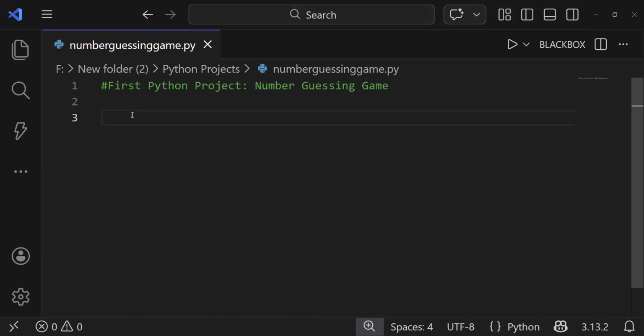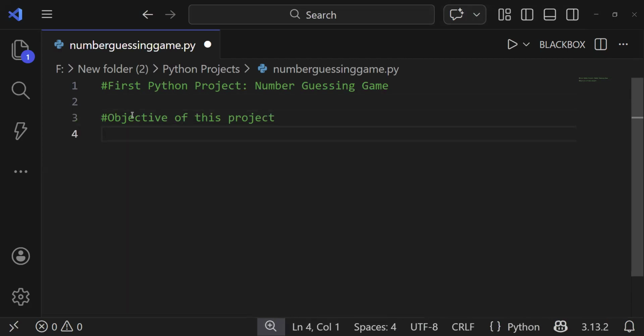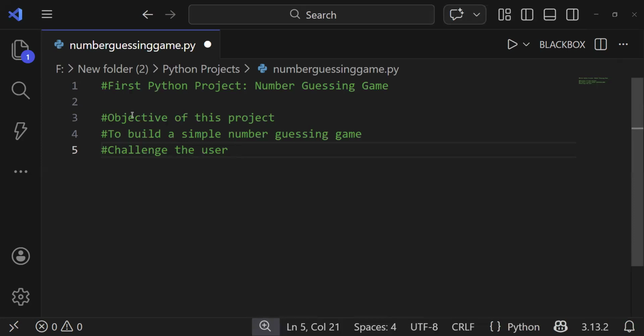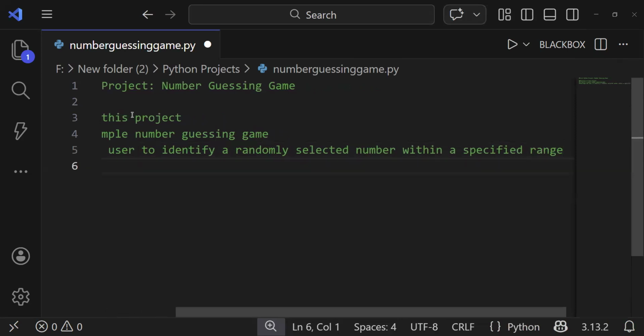And now let's talk about the project. Let's talk about the objective of this project before we get started with the code. The objective of this project is simple. You have to build a simple number guessing game. The game should challenge the user to identify a randomly selected number within a specified range. That's our end goal.